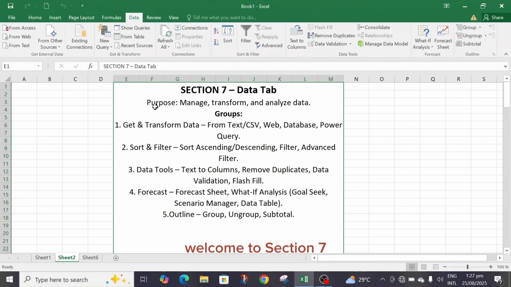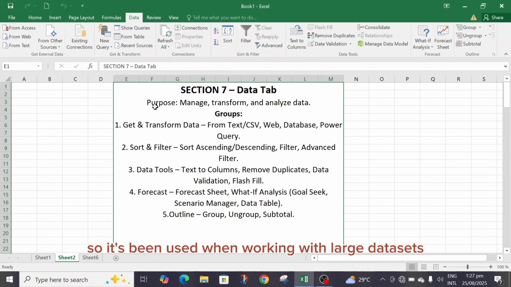Welcome to section 7. In section 7, we'll be discussing the data tab. The data tab helps you to sort out data, filter, clean, and analyze your data. So it's being used when working with large data sets.